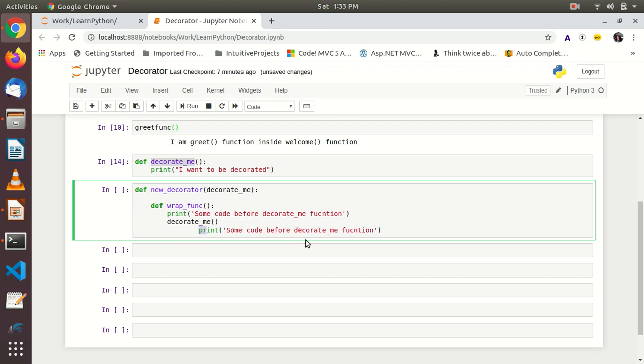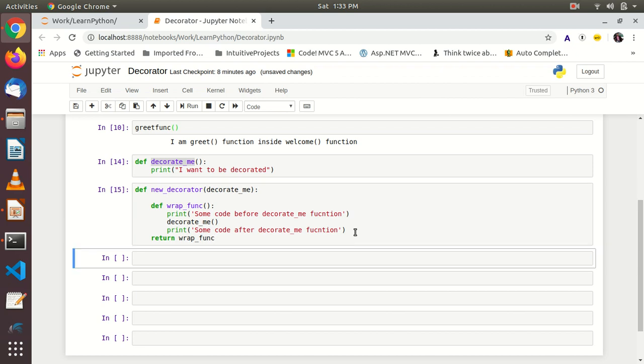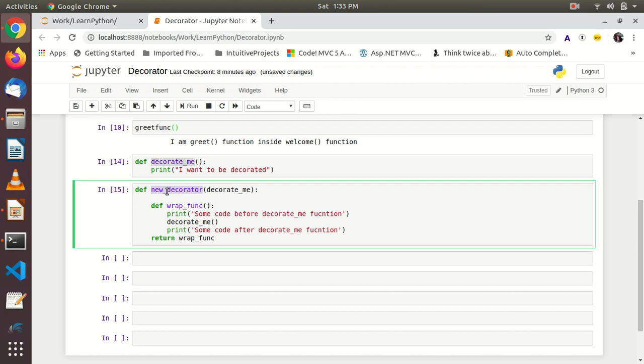Here we will type some code after the decorate_me function. So this is what we are going to create, and let's return this: return wrap_func. So what we did, we are passing this method as an argument to this new function.